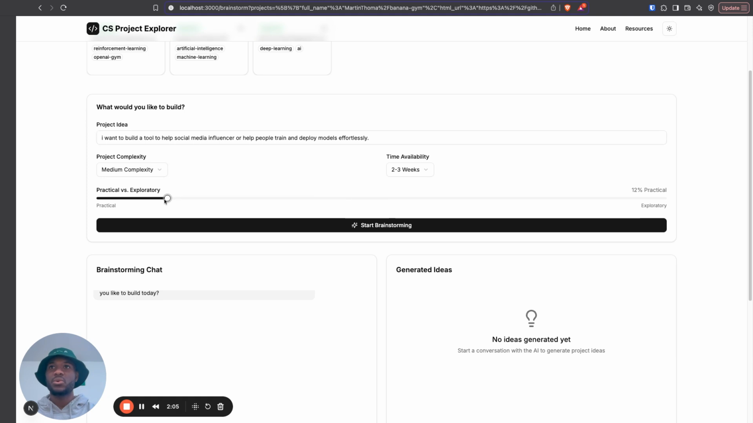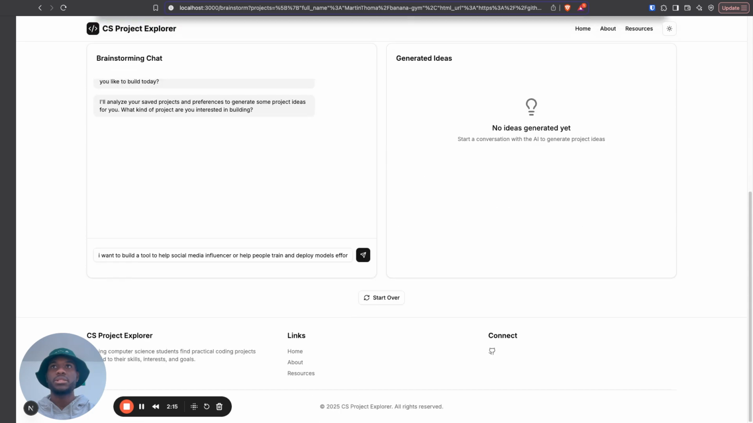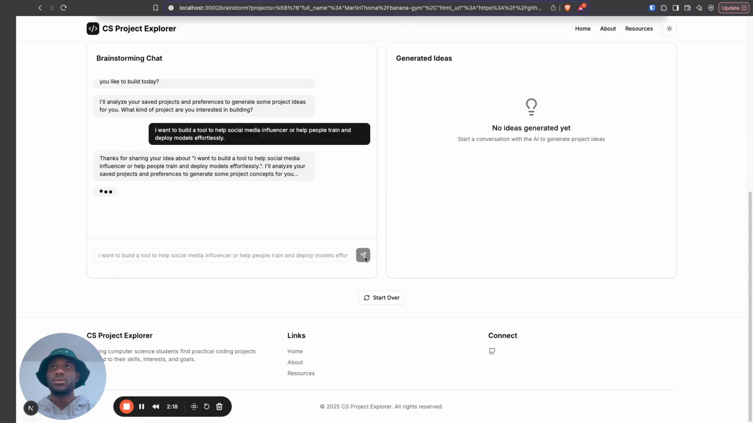right? So this here again is to just double check with the user in terms of preference if they want the project to be more practical, exploratory. And then once this is done, we start a brainstorm session. And then we click here. We click, okay, let's see, basically I want to do this. We do that, and now we wait.